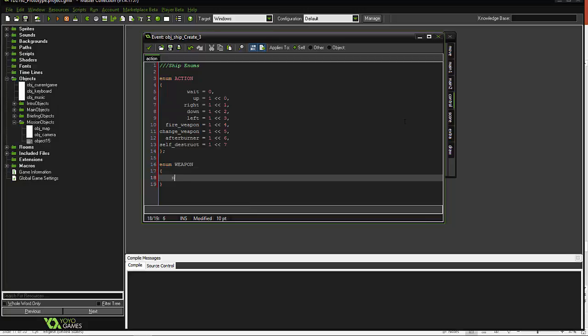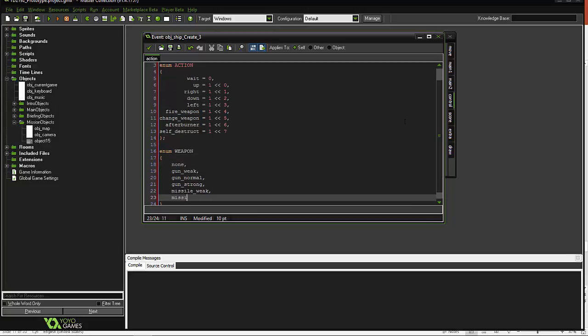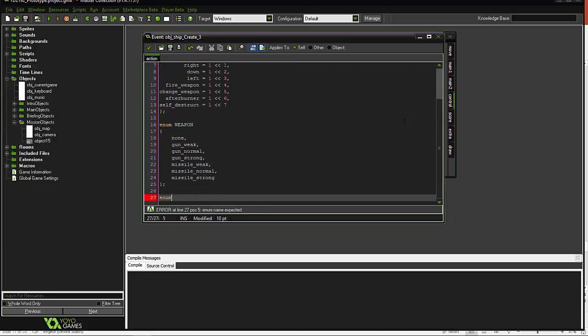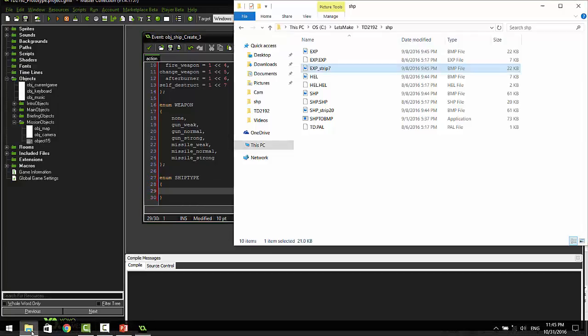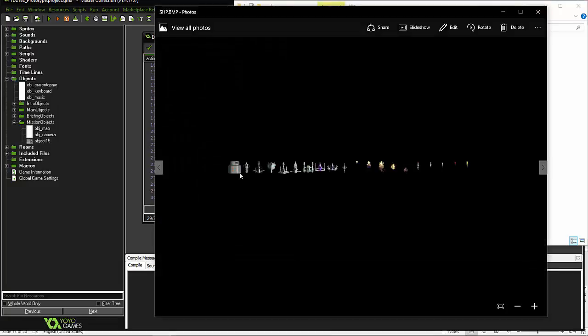Our next enum defines the weapons that we'll use during the game. There's basically 6 options: weak, normal, and strong for both guns and missiles. Next we'll have an enum for the ship types. Now I'm going to use this enum to refer to the sprite frames for the ships, so I want their order to match the appearance in our sprite strip.